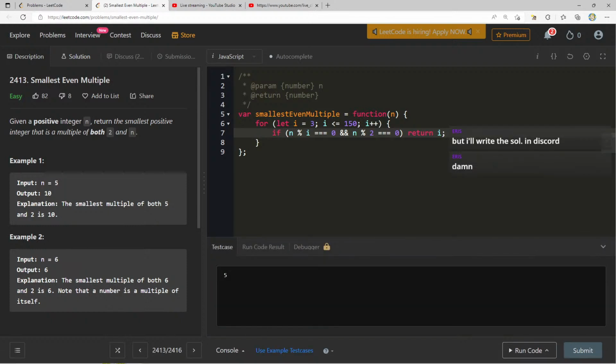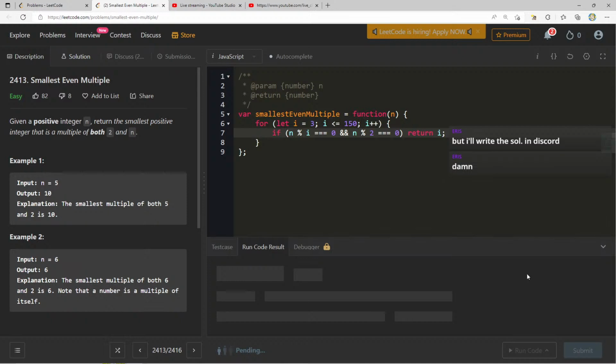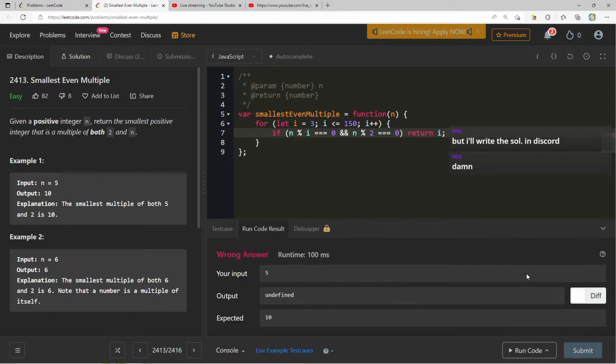I'll write the solution in Discord. Damn. Yeah, if you want to write this, writing the solution in Discord is totally fine. Like you can definitely do that. I would encourage you to write it inside of the channel.